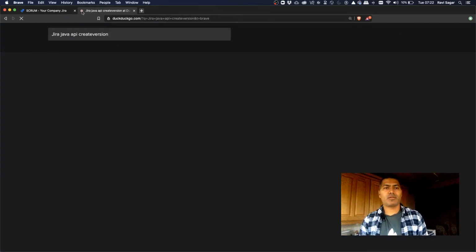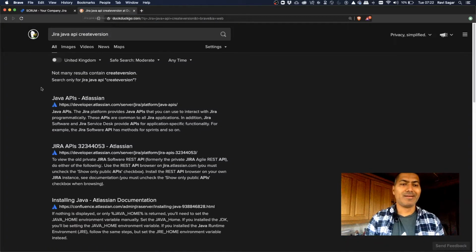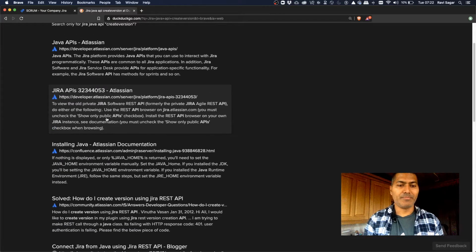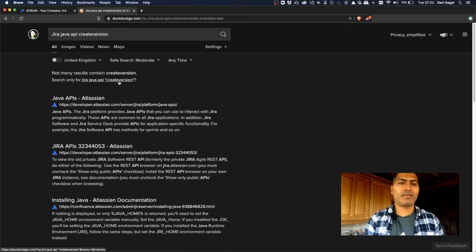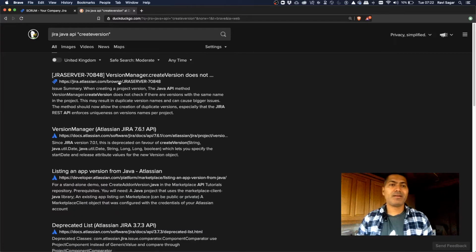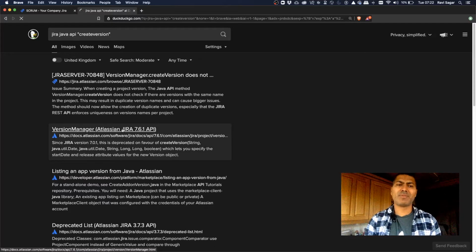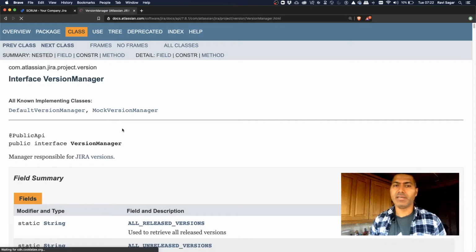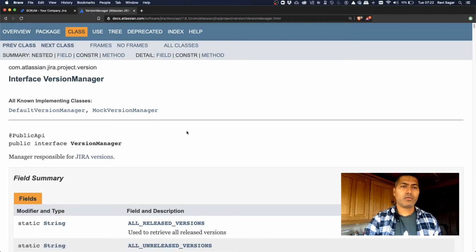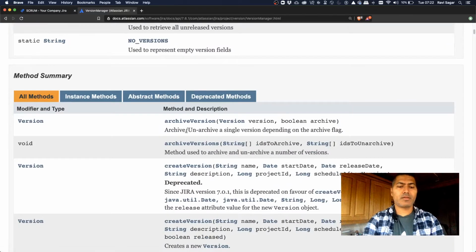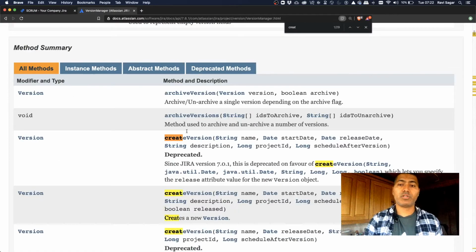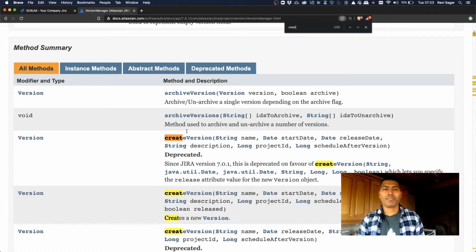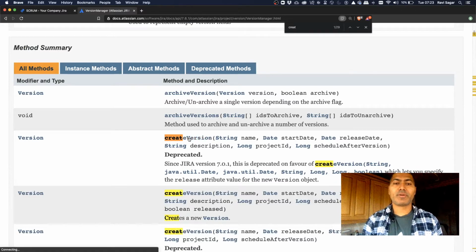So if we do this, hopefully it will give us some information about the exact method and the parameters that we need to use. So I think I found something like version manager. Let me click on it and let us try to understand the method. So do we have anything that says create version? So yeah, we have something like create version. So let me click on it.